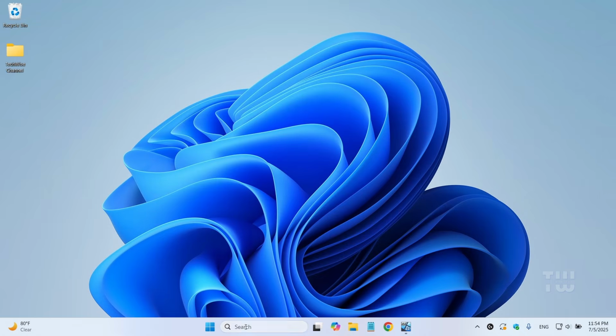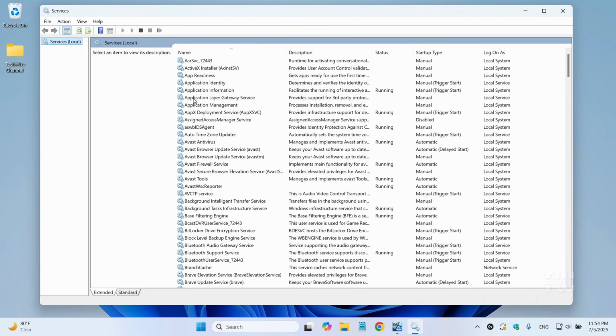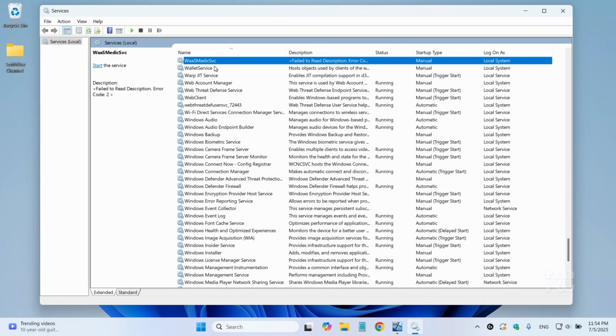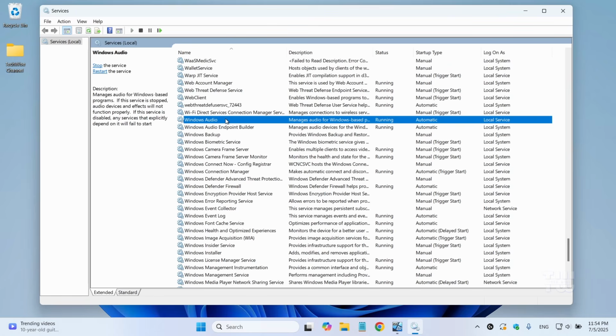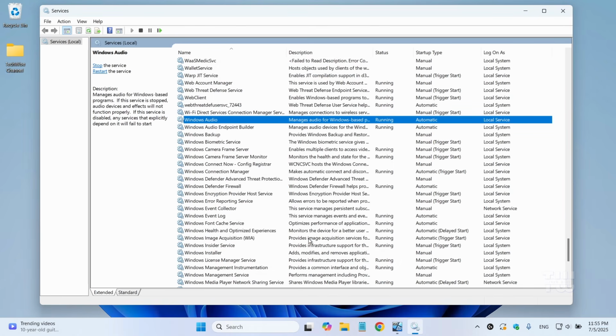Click on the Windows search bar and let's type Services. Click on it from the result, and once the Services window opens, scroll down and let's find Windows Audio. You can press the W key on your keyboard to jump to that section. Double-click on the Windows Audio to open it. Make sure the startup type is set to automatic and check that the service status says running. If it's not running, click on Start, then Apply, then OK.